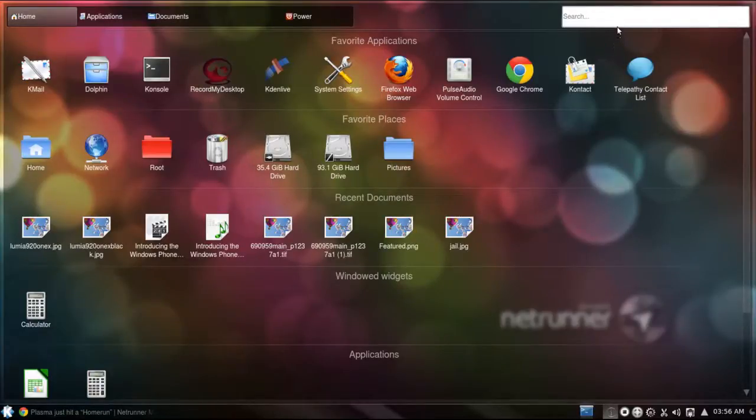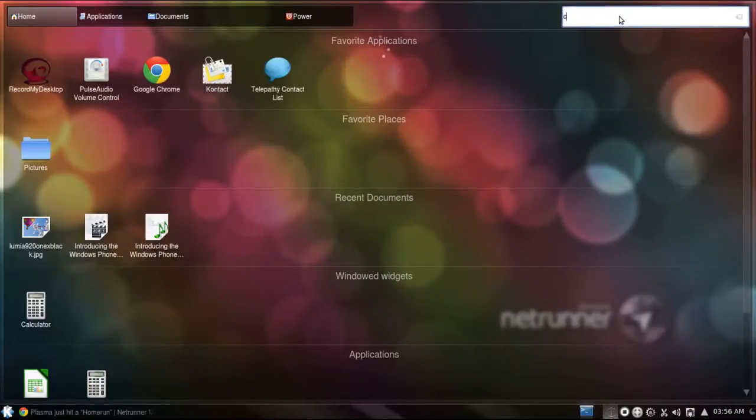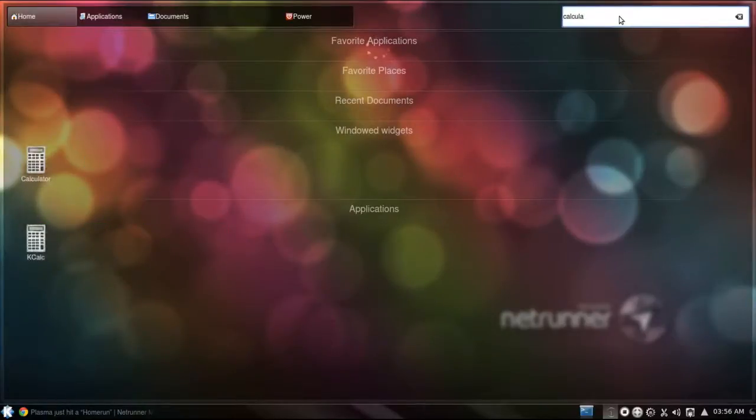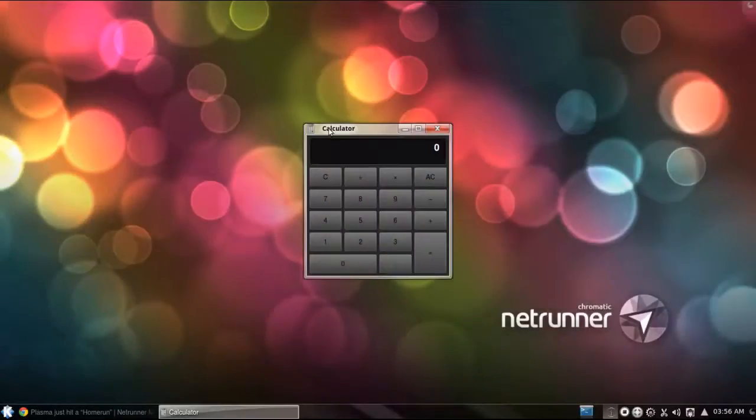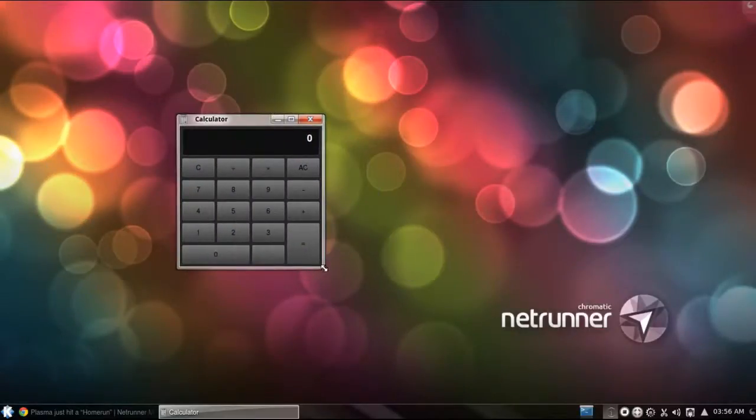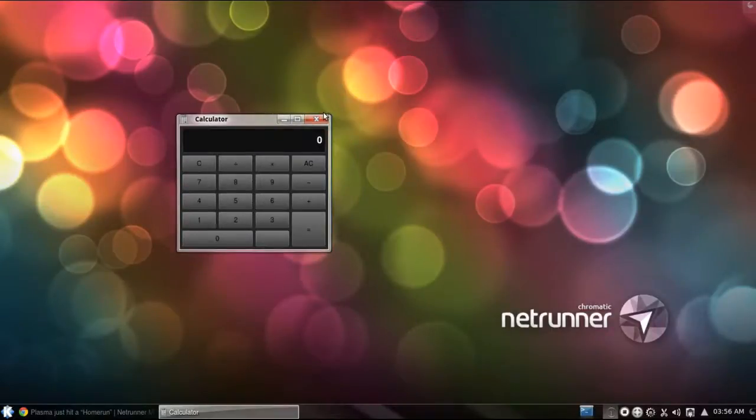For example, I'm going to search for the calculator, and that's the calculator widget I was talking about before. I'm going to click it, and as you can see, it's a pretty cute widget, and you can resize it as you wish. It works pretty well.